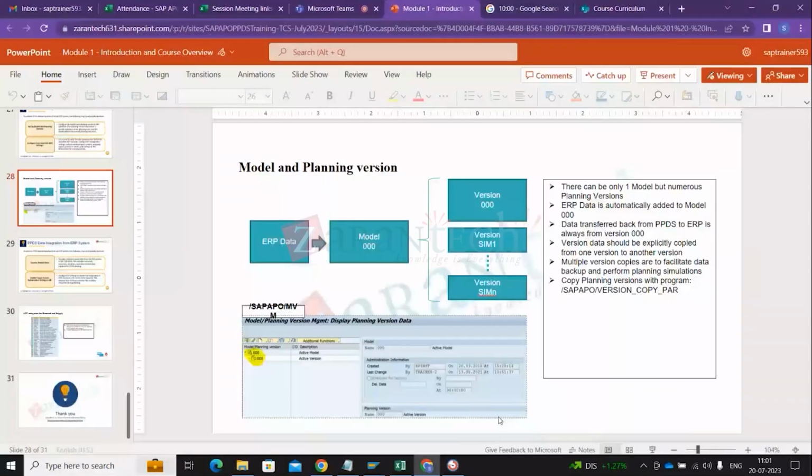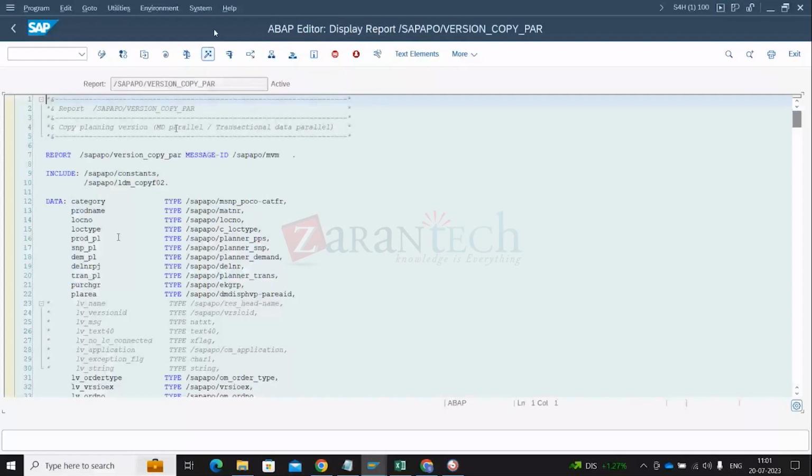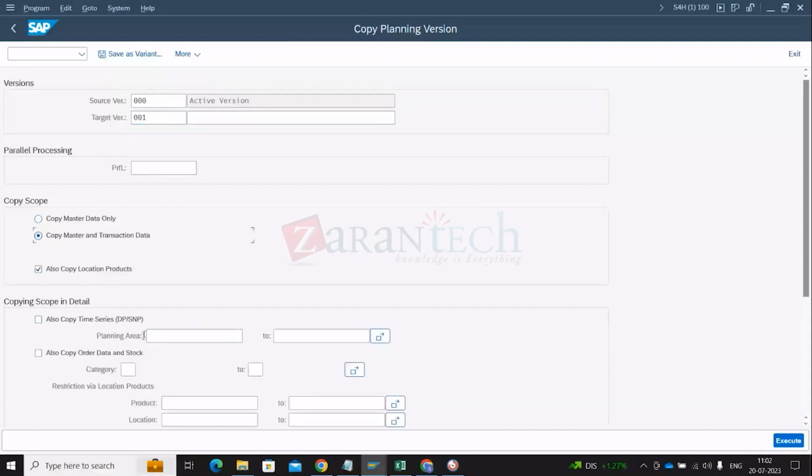Okay, and then I want to go to this PPDS program, version copy pair. Why should I execute it? So for this program, we just specify from the 000 version to any other version that you created, in case you did. What if you want to copy only master data, or master and transactional data, and filter it for some products and so on? You can do that.